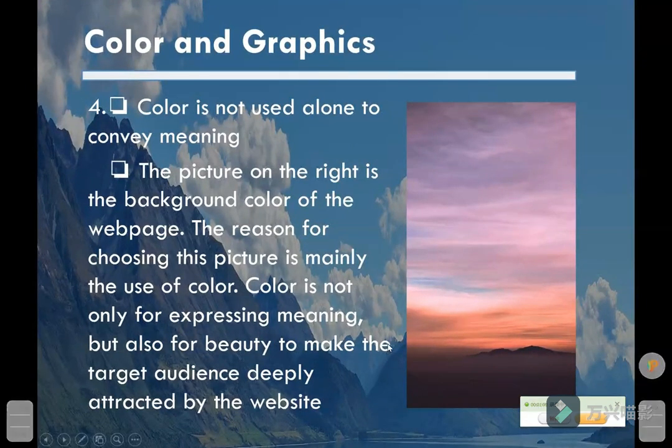Color is not used alone to convey meaning. The picture on the right is the background color of the web page. The reason for choosing this picture is mainly the use of color. Color is not only for expressing meaning, but also for beauty, to make the target audience deeply attracted by the website.